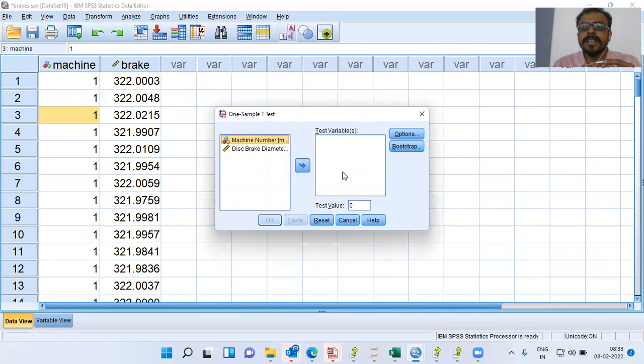Here, you can specify the test variable. I will choose the disc break diameter as the test variable. I have to enter the test value. Remember, we are checking whether the disc break diameter is 322 millimeter or not, and therefore I'm going to put a value of 322 millimeter. You can specify the population mean or any other predefined value here, depending upon the purpose of your analysis. Since I am checking whether the disc break diameter is 322 millimeter or not, I am choosing this option.